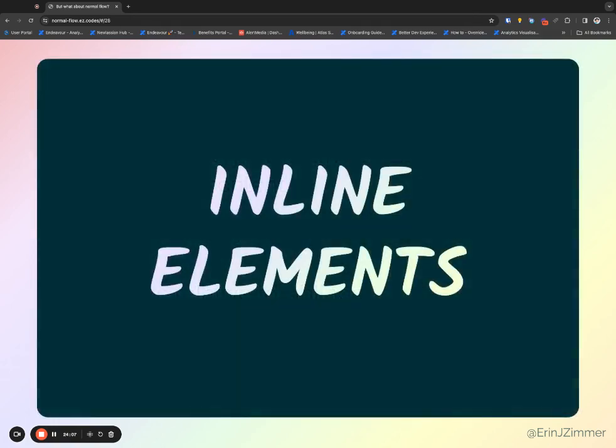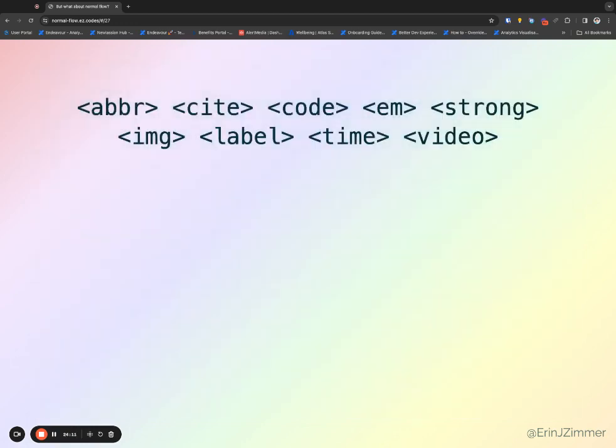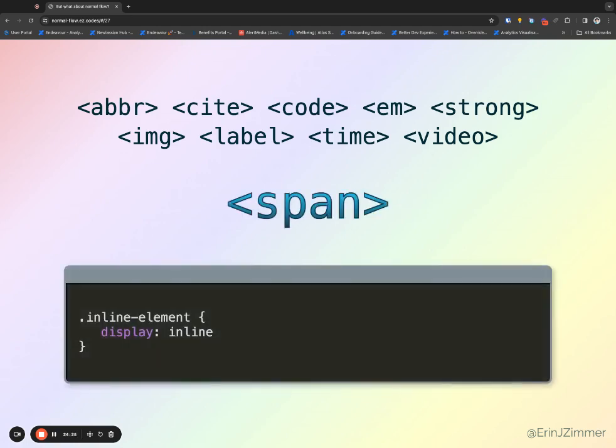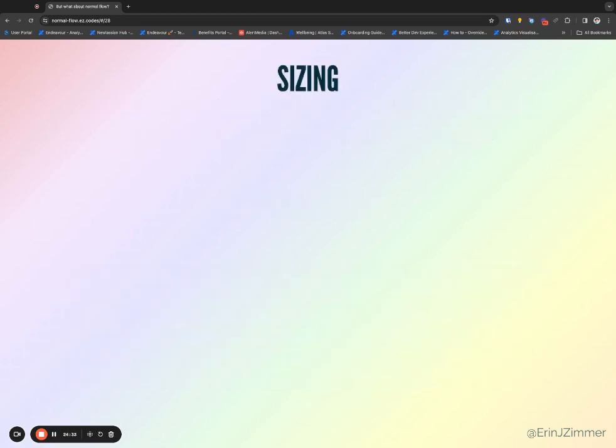Cool. So what about inline elements? Inline elements, as a refresher, are all of those formatting elements plus image and video. And if you would like an inline element that doesn't have any semantics attached to it, then you're looking for a span. And again, you can make anything an inline element using display inline, but why? Maybe don't. Okay, so how do inline elements work?